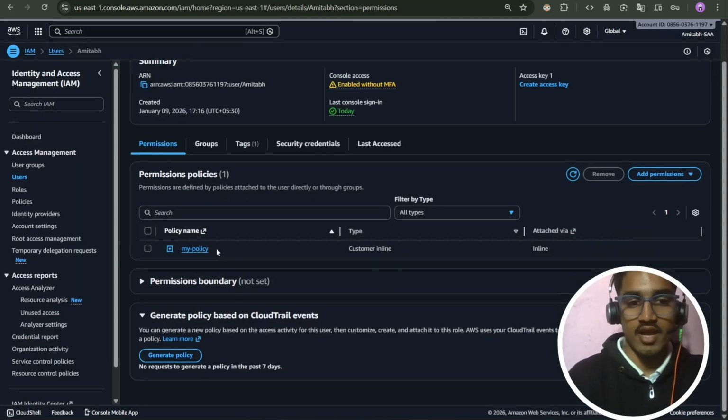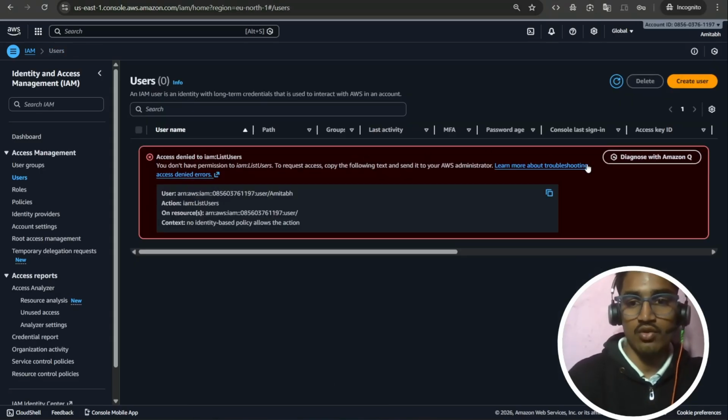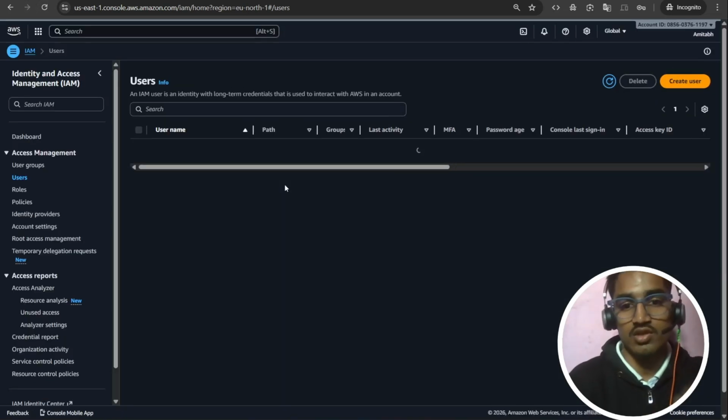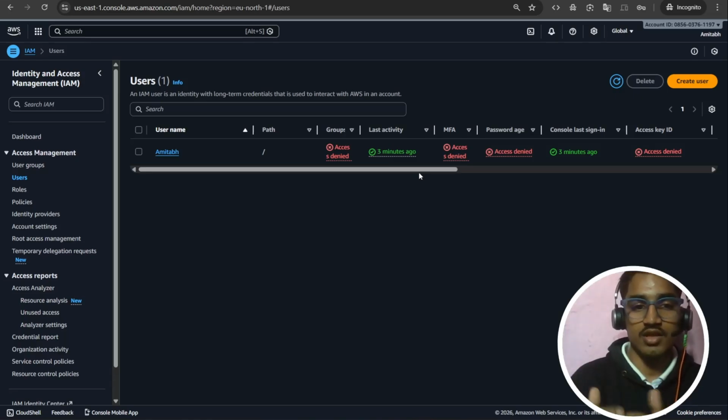So you can see I have created the custom policy which has only the permission to list users in your IAM. So currently I cannot see any user. If I refresh, I can only see the users listed here. I cannot perform any action in your IAM dashboard. Currently I can only see the number of users in the IAM dashboard.